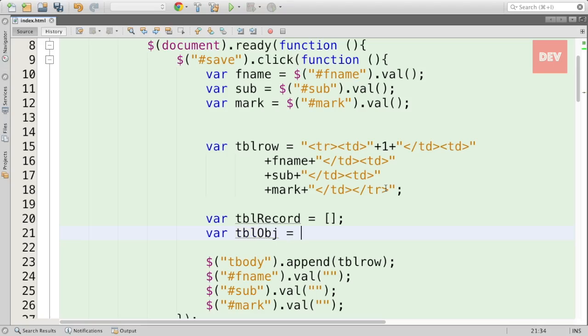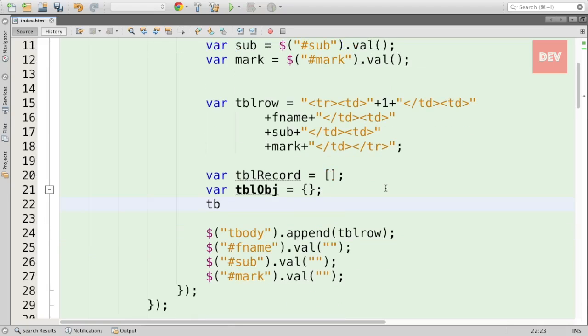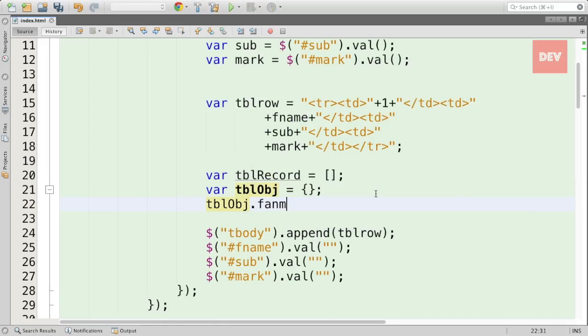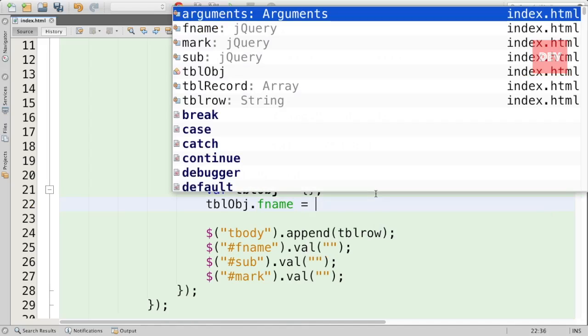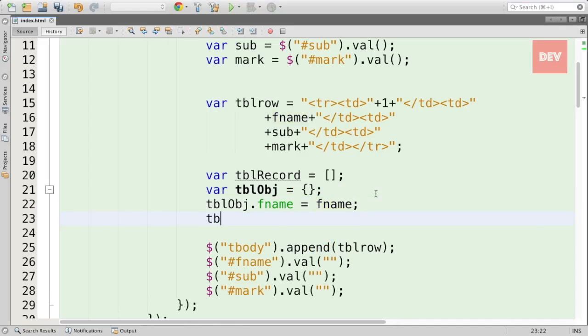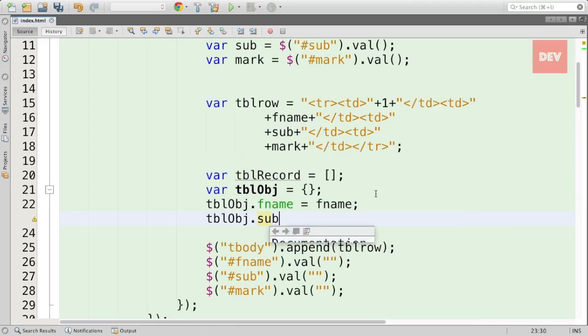Okay, just initialization. What are all the parameters? F name could be anything, but F name is something I've been using here. Sorry, the suggestion won't come because that's a custom object you are creating.